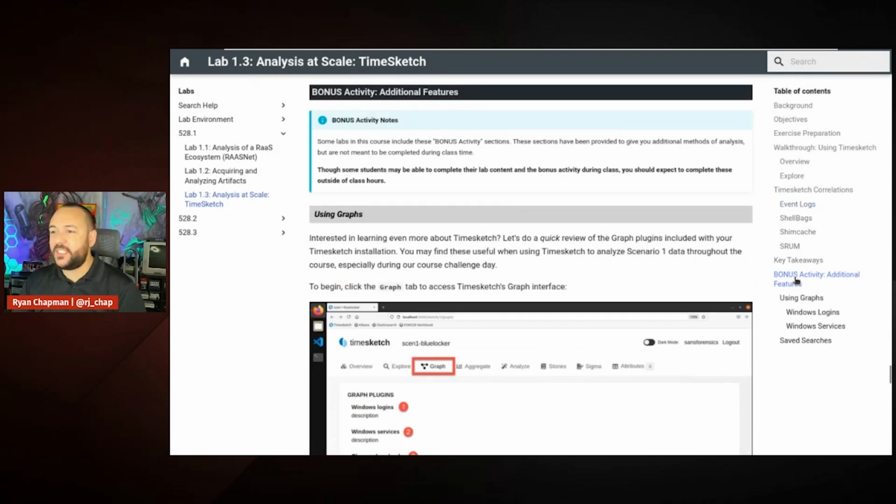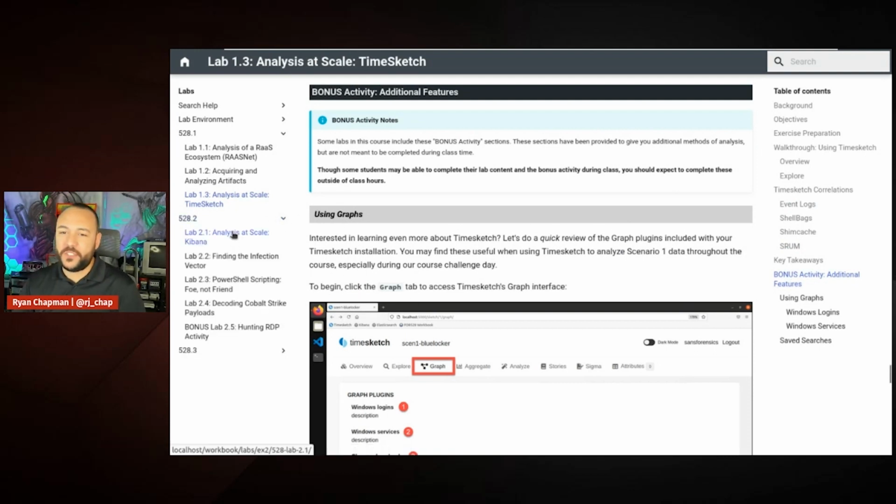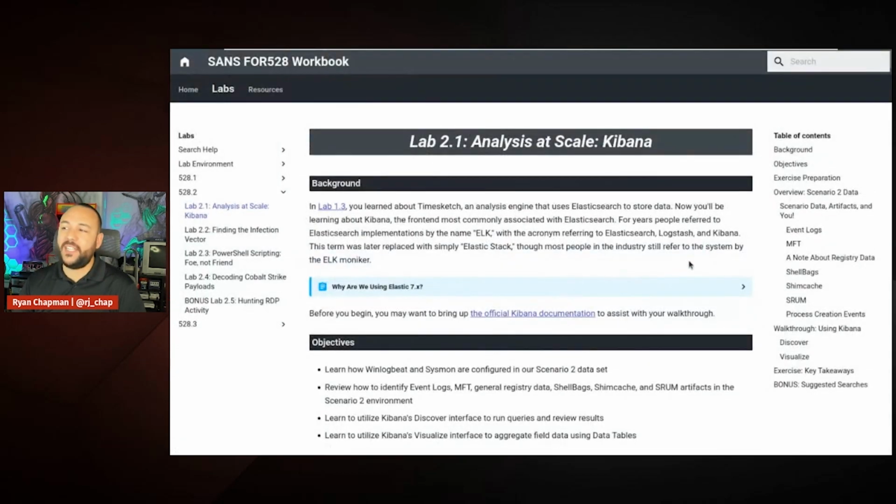We have a bonus activity in many of our labs. The bonus activities are to be done outside of class time. I just couldn't stop developing, essentially. I wanted to give you a bunch of resources. So we have some bonus activities. Heck, we even have bonus labs. For that matter, when we move into section 2, we continue our at-scale analysis.